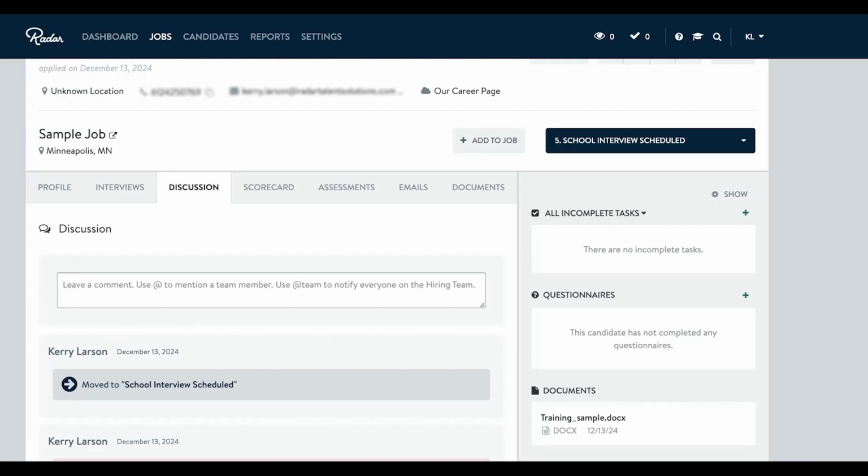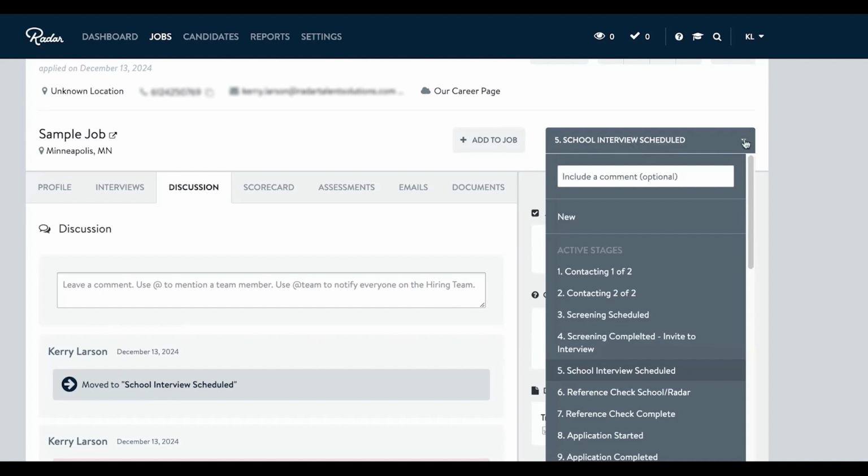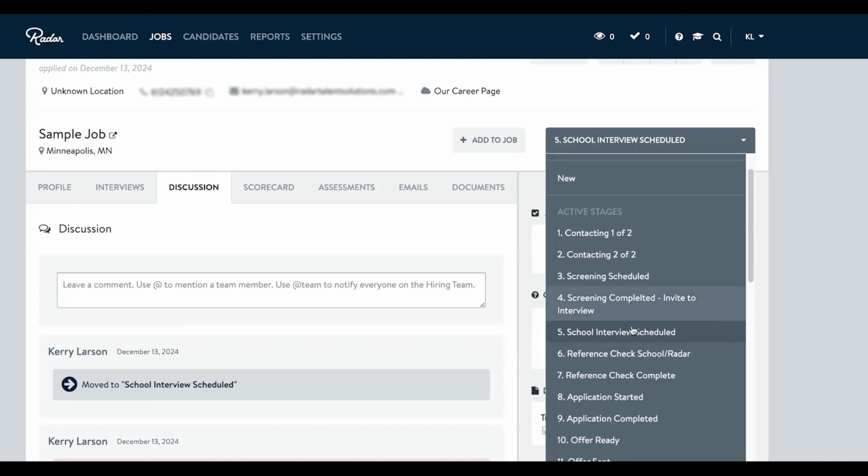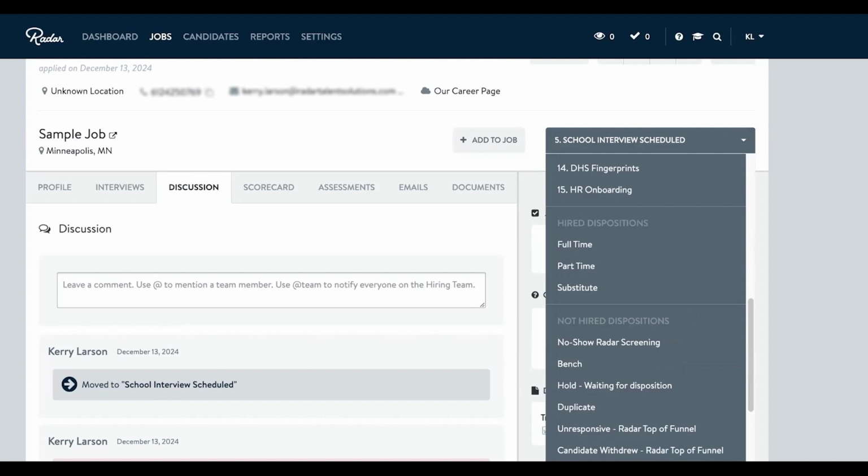In the case that you have completed the school interview and you decide that you do not want to move the candidate forward in the hiring process, there's a couple steps that you would then need to take. First, you would want to come over to the right-hand side and select the drop-down arrow, and you would want to page down all the way to not hired dispositions.